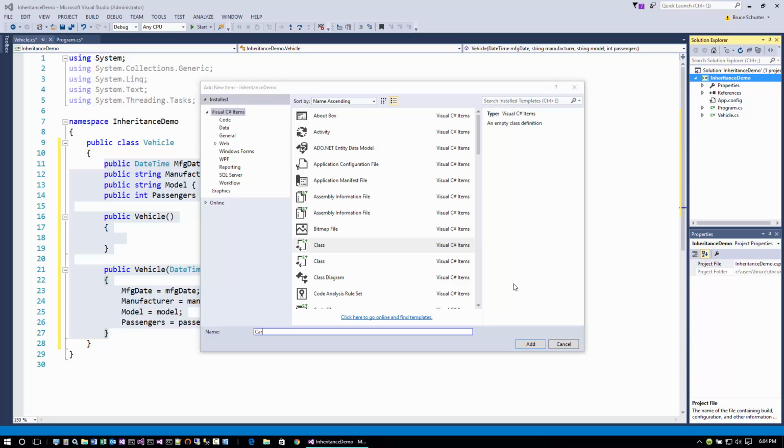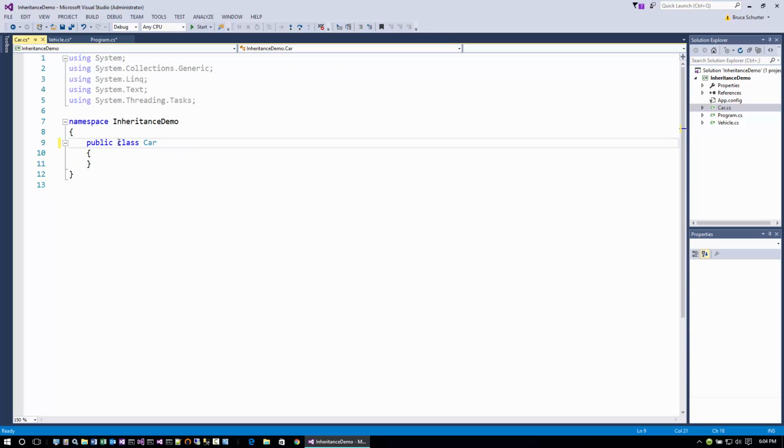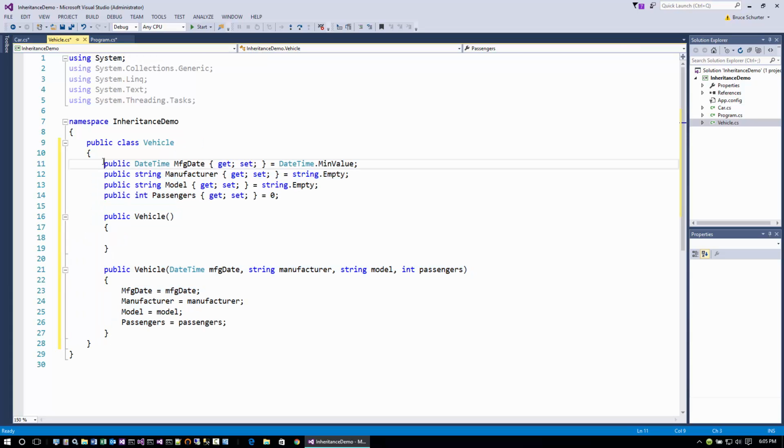So let's call this class car. Now, to derive one class from another, we supply a colon after the class name, and then we type in the base class name. In this case, it's called vehicle. Now, automatically, car will contain all of the public members of vehicle. It would also contain all of the protected members as well. But right now, we don't have to worry about protected. We are going to look at that concept at a different time. But all the public members of this class, manufacturer, date, model, and passengers, all of these properties are available directly through the car class.